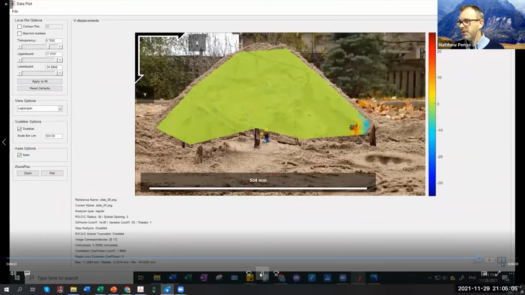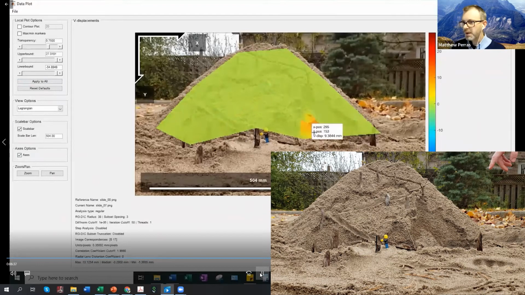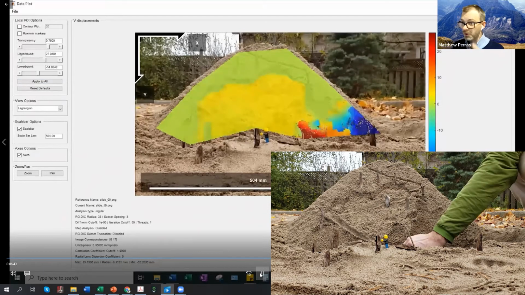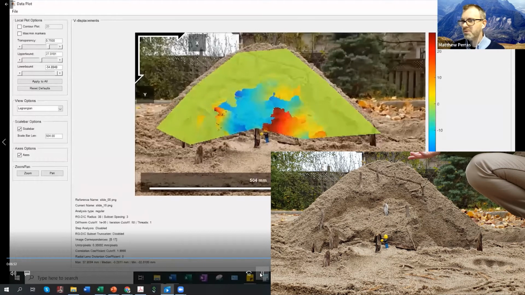So not much happening, a little bit of strain happening. There's a small displacement happening. You'll remember that from the video, and that sort of propagates up. And then we get a larger displacement happening there, and that whole thing has collapsed. It happened fairly quickly in our case.